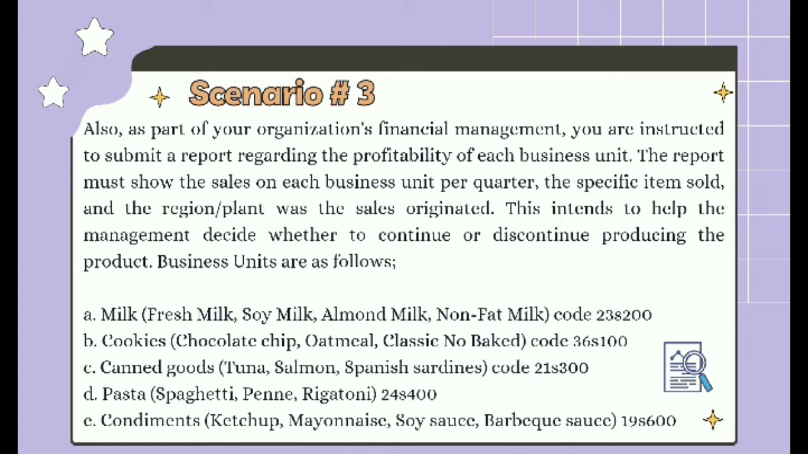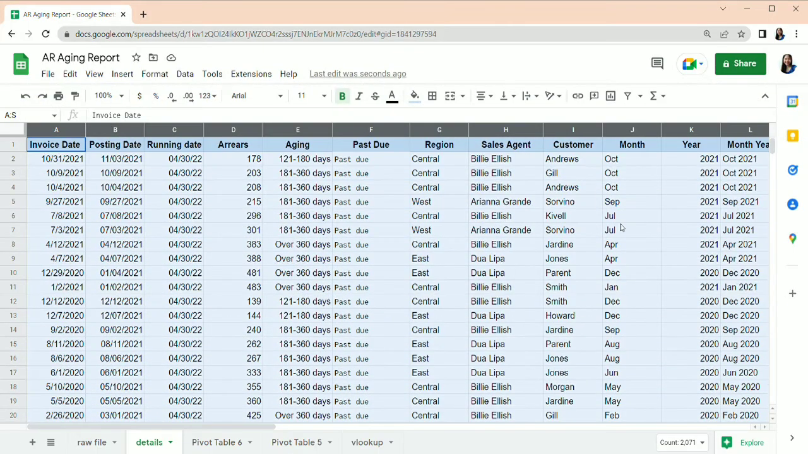The fourth is the pasta, where the spaghetti, penne, rigatoni are included. The code is 24S400. And lastly, the condiments, where the ketchup, mayonnaise, soy sauce, barbecue sauce are included. The code is 19S600. Actually, it's almost similar to the table I presented to you in the second sample scenario.